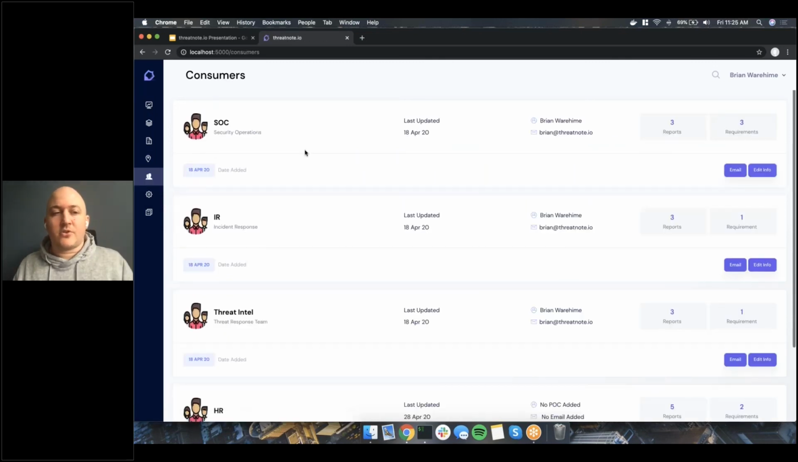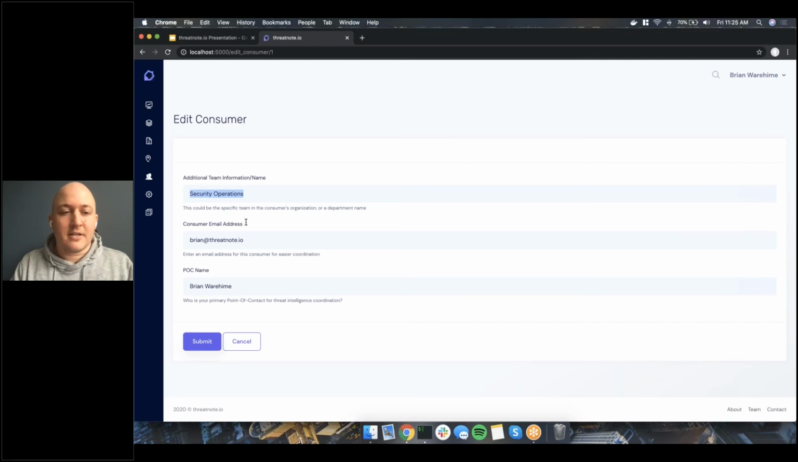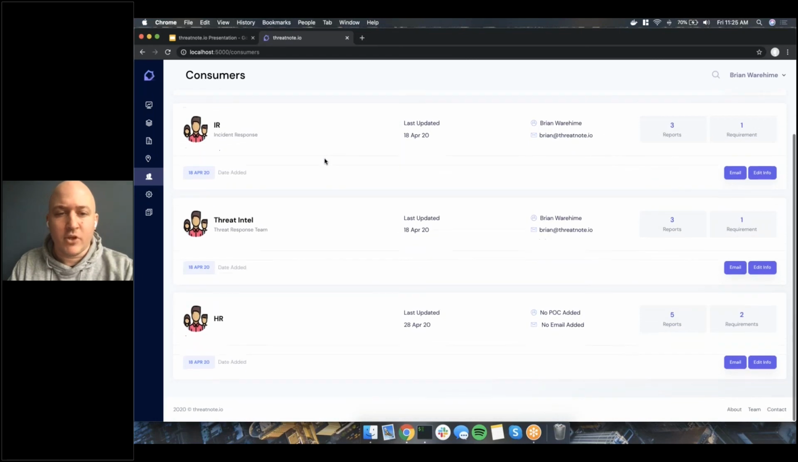Moving on to consumers. So anytime you create a new consumer through your reports or your requirements, it'll create a new card here. And that's the name of them, when they were last updated, some stakeholder information, so my name and my email address, how many reports and how many requirements are tied to them, and when they were added in the platform. From here, you can either email them or just edit their information so that some of that information is added here. So you can add their additional team name or information for them, like it's a subset of the SOC or specific team or function. Then you could add their email address and the POC in here. So that manages all the consumers. Anytime a new one's added, like I said, it creates a new card in here.